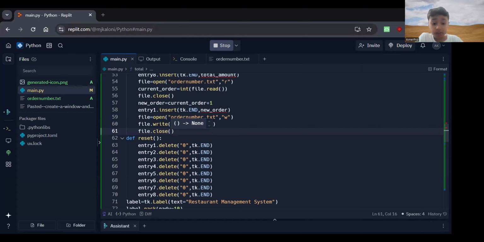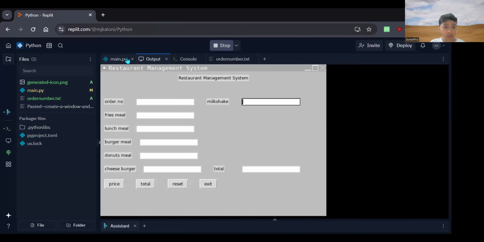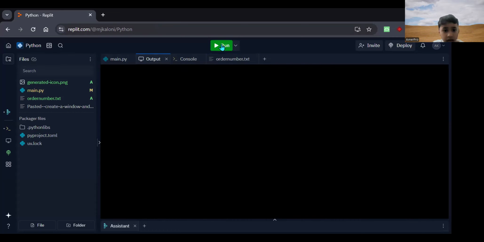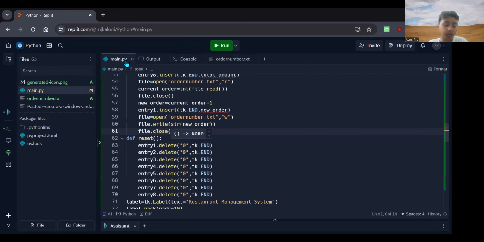Not only that, we're going to also try doing the order number, which I just started. We make a file, order number, which starts from 0. Make order number that's 0 in this file. Let's go back to the code.